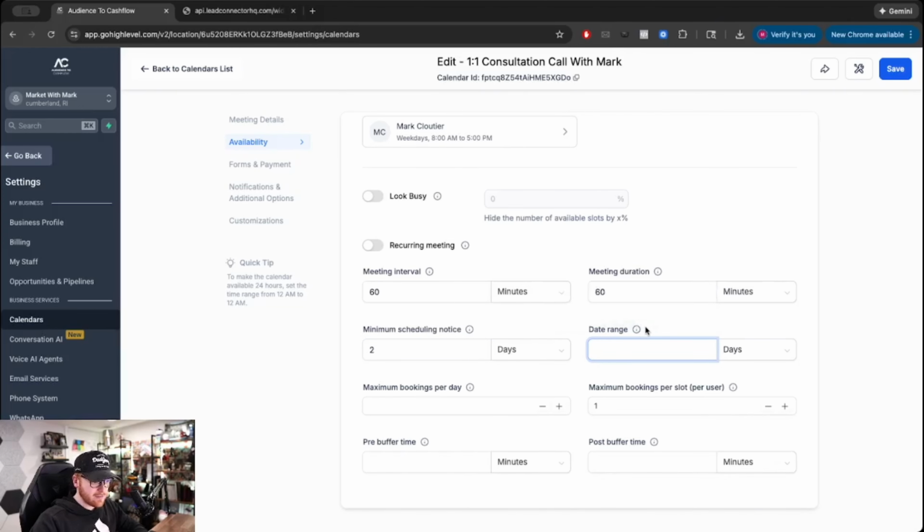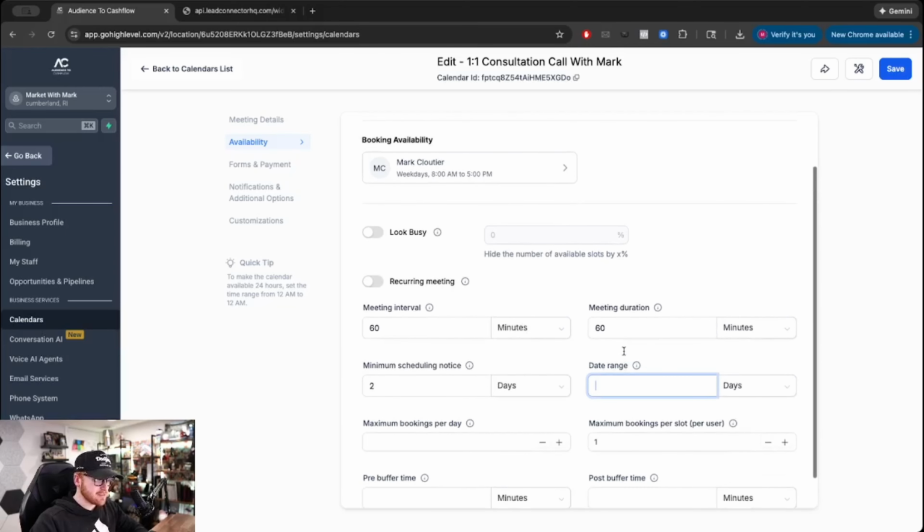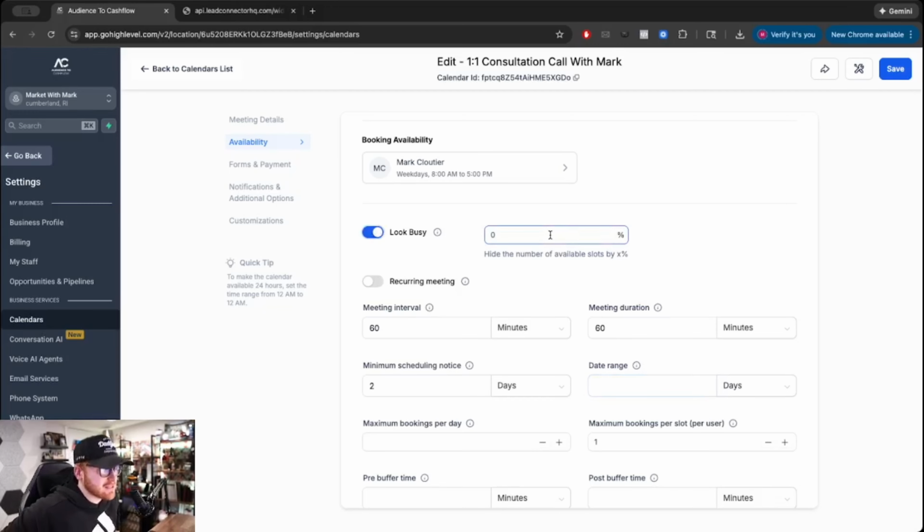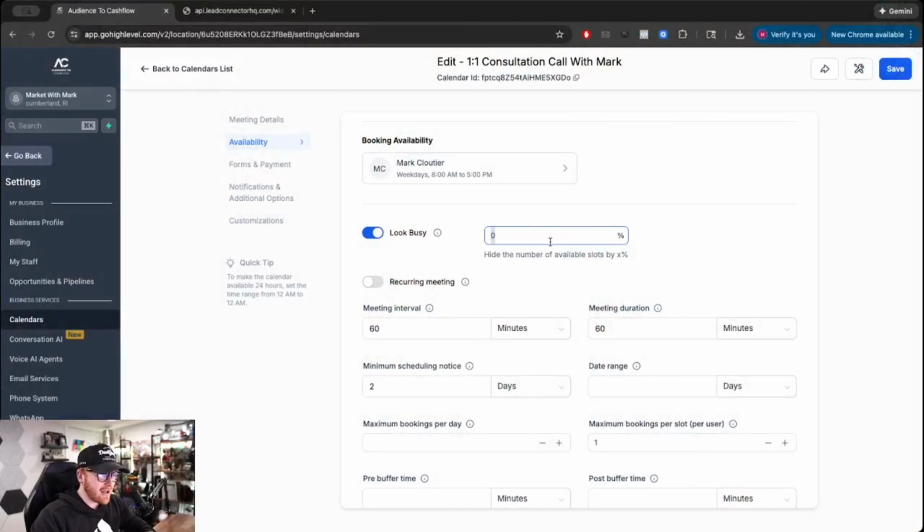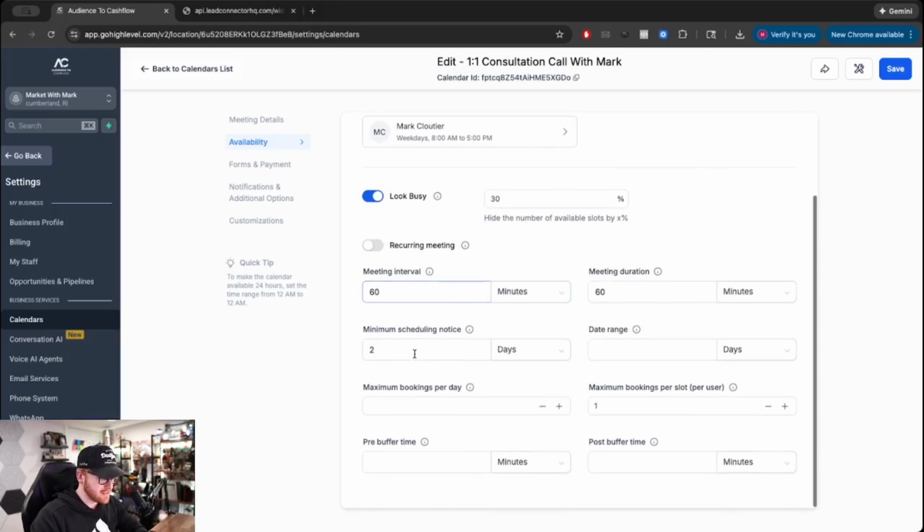You can go ahead and play around with this if you'd like. Typically, I leave this blank. Look busy. This is good if it's something like a sales call and you want to make it seem like there's some demand for what you have. Because when someone opens up your calendar and you're available all day, every day, they're like, man, this guy's not doing anything. So you can actually look busy by clicking this, and you can hide the number of available spots by, let's say, 30%. So you look a little bit busier.